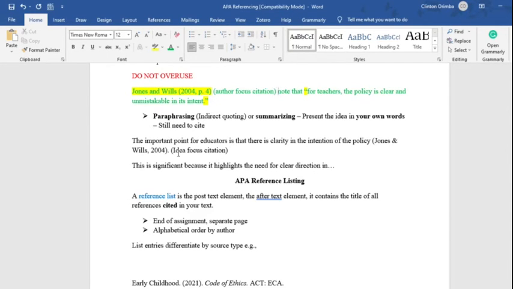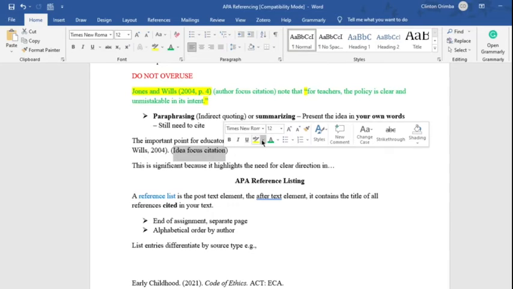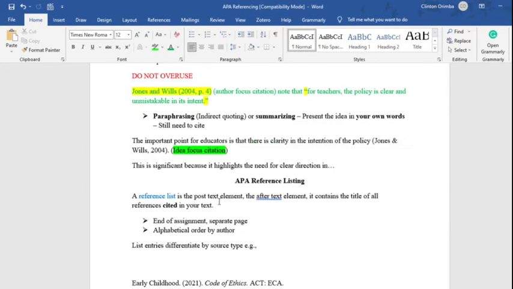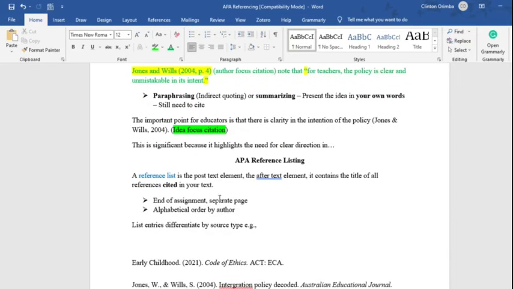In the second one, we have Jones and Wills in the bracket. So we can see the idea comes before the people that presented the idea, which means we're focusing on the idea. The most important thing is the idea. And the idea comes before the authors. So this is what we call an idea focus citation. Idea focus citation, okay?